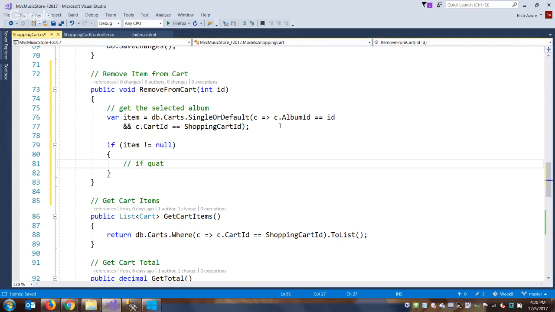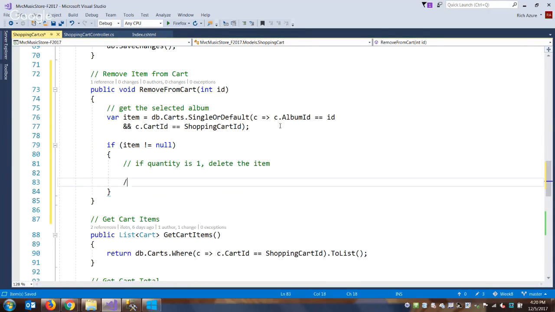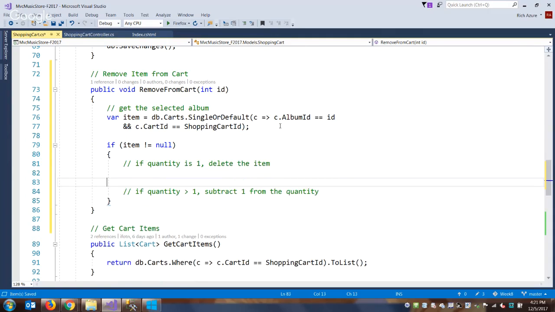if quantity is 1, delete the item. If quantity greater than 1, subtract 1 from the quantity. If it's 1, make it 0. Delete it entirely. If it's more than 1, just subtract 1.